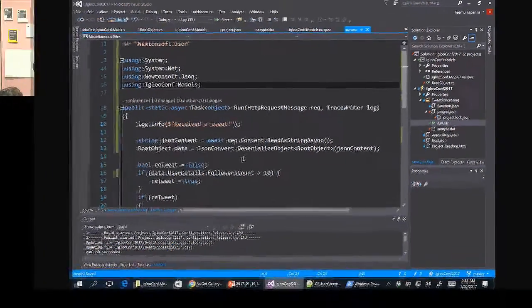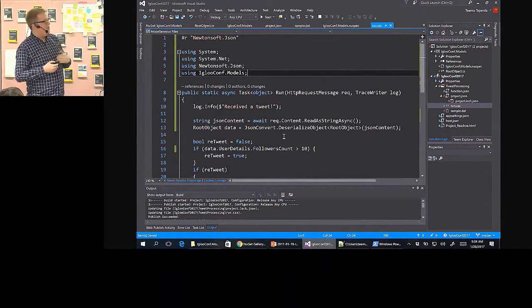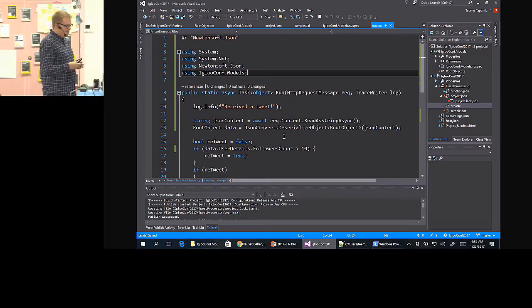ReSharper does it for me normally. I'm really bad at writing them manually. So it's just something that if your code doesn't compile, the first thing to check on functions like this is: are my using statements correct? Just from experience. Might have been a few problems with that.